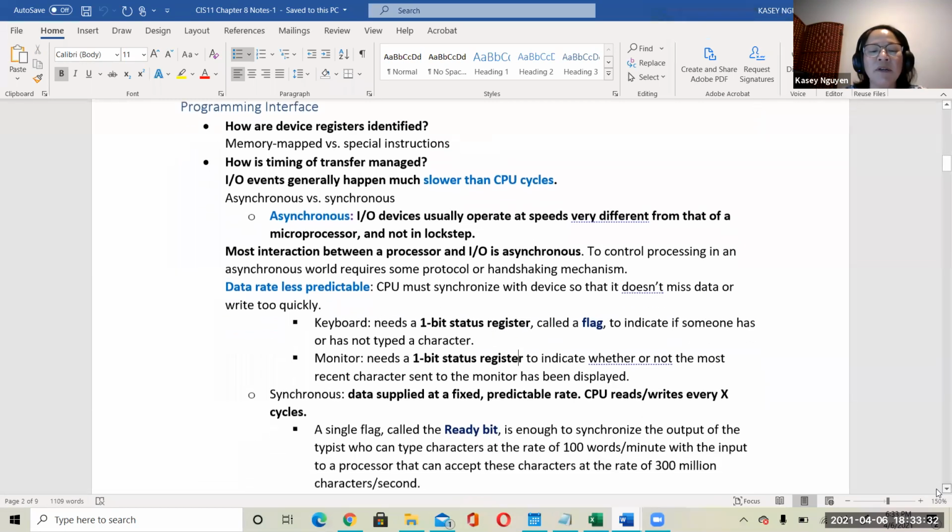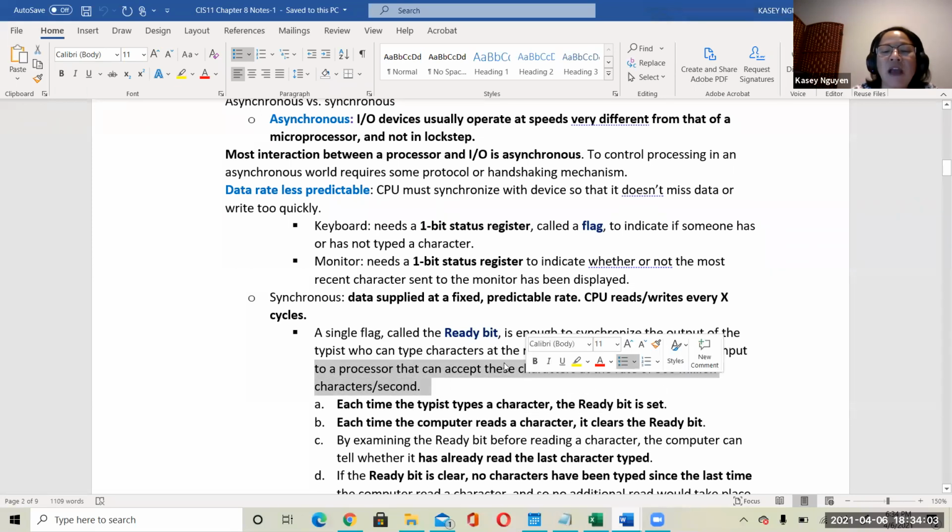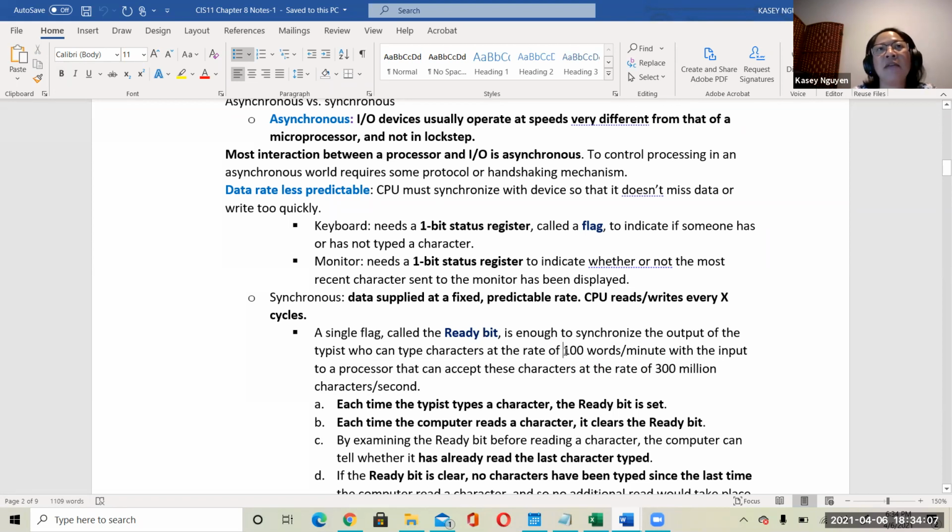Right below that talks about synchronous. In a synchronous process, you would see that there's a single flag and it's called the ready bit. This is used to synchronize the output for the characters that are typed at a certain speed, with the input of the processor that can accept the characters at a certain rate. So you have a user that's typing at a certain speed, like let's say 54 words per minute. And as you input that, it's going to process those characters at a different rate. Each time you type, for example your homework or your assignment, it's going to have the ready bit set.